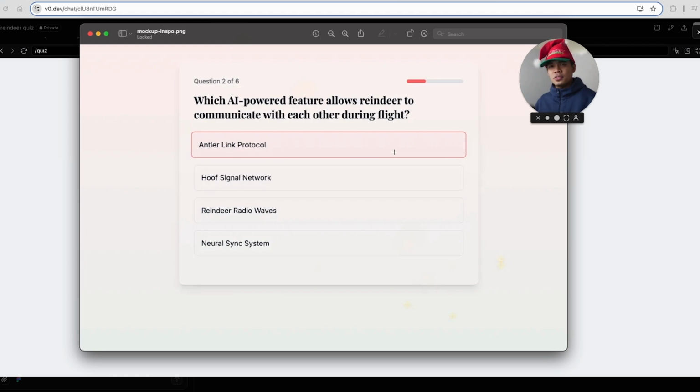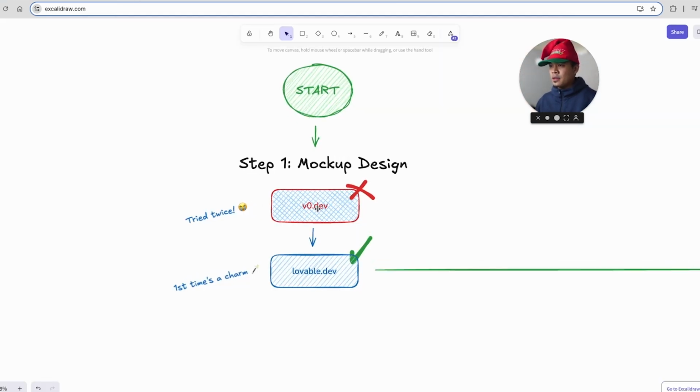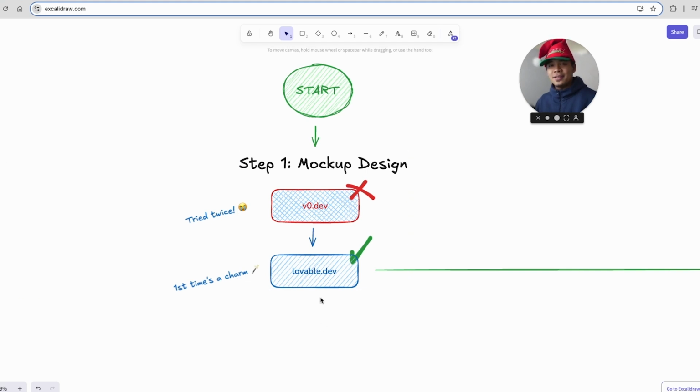After I took a screenshot of this, there you go. My mockup was done. I had enough that I needed to give to Cursor. Going back to my diagram, I tried twice for a mockup in V0. I was not happy with it. Tried once in Lovable, and first time was a charm. And there we had my mockup.